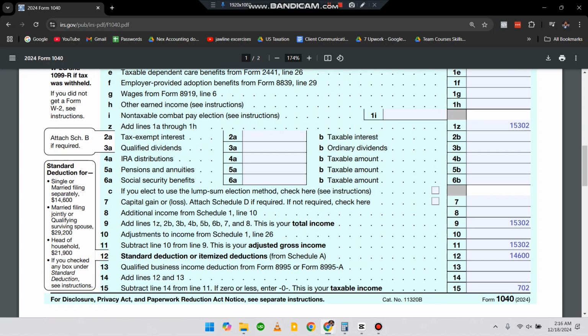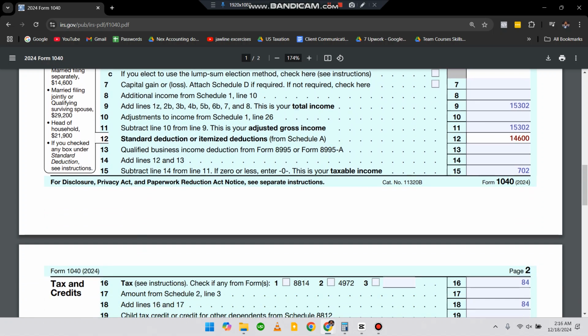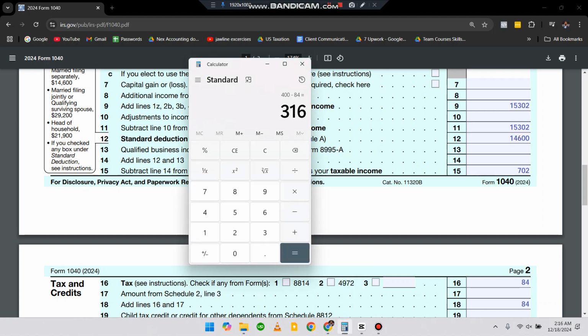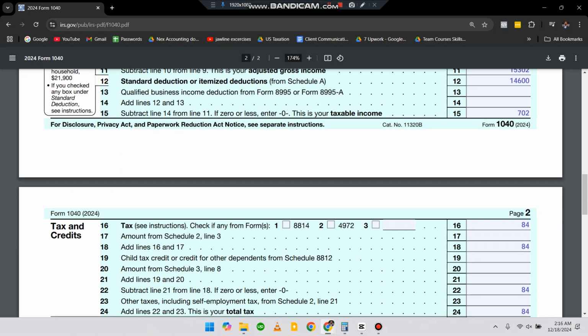It's pretty simple. Our income is 15,302, which is slightly above our standard deduction of 14,600. So we deduct 14,600 from 15,302 and get our taxable income, on which we apply the tax rate given by the IRS. So, 702. To calculate the tax on that, we just multiply it by 12%. 702 multiplied by 12%, we get 84. So that's our tax for that year.